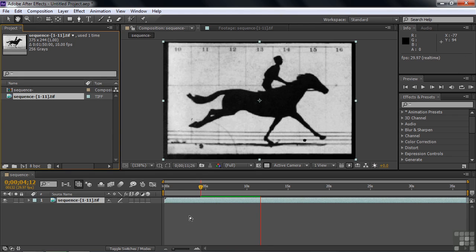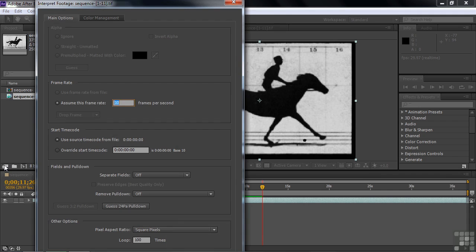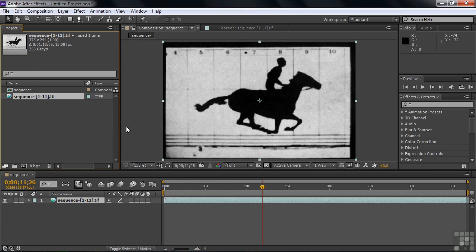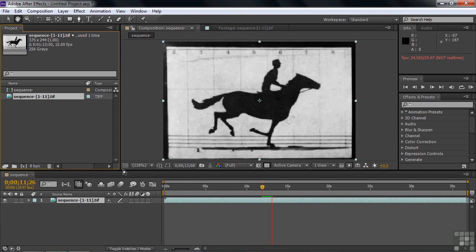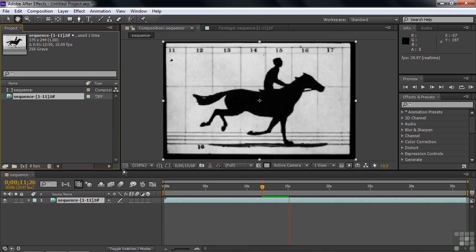So you can go back and change it again. So I'll click on this, make it active, click on this button to take the other route to the interpret footage dialog box, and change this to, let's say, 15 frames per second, which means it'll loop twice per second, essentially, since there are 11 frames in there for one full loop. There we go. So let's take a look at how this looks. Yeah, I think that's more realistic. It's more like a real speed, I think.